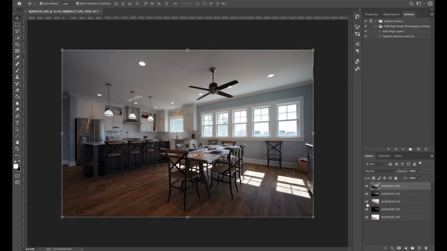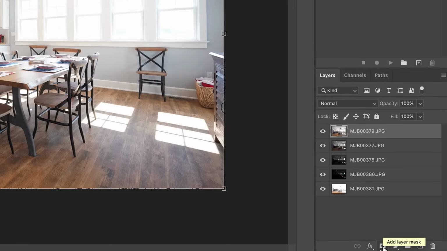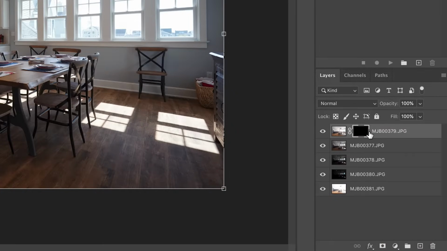So what I usually do to start is I'll take this 3rd one and bring it to the top, and I'm just going to do an initial basic blend of these two. So first thing first, I'm just going to add a layer mask. I'm going to option click on the layer mask so it fills it with black and hides it.